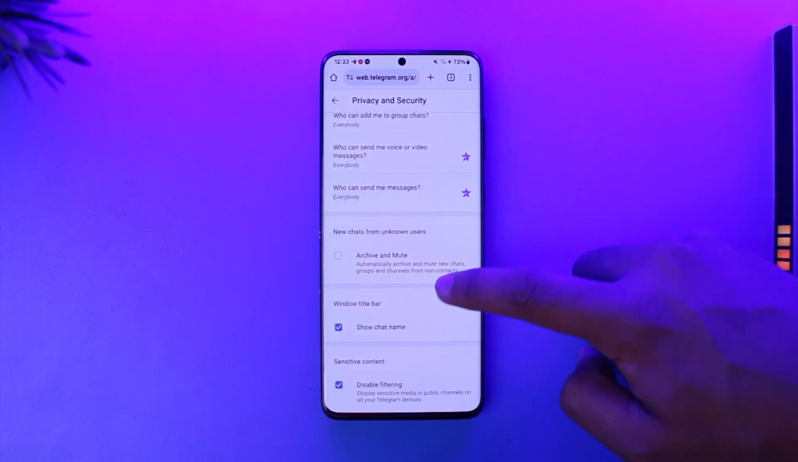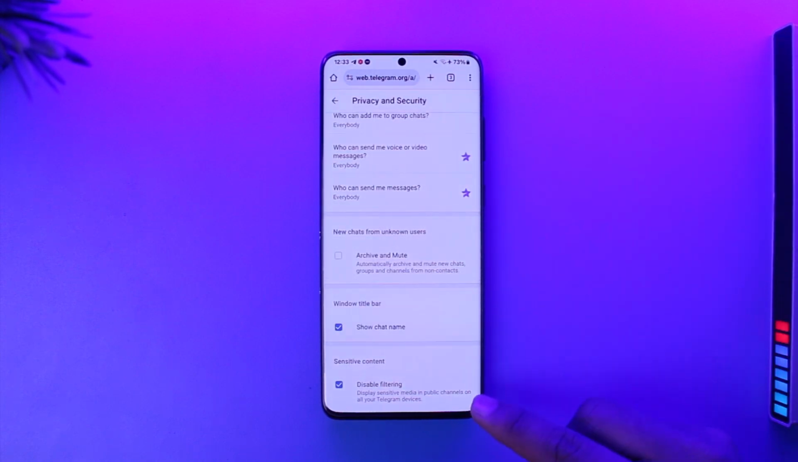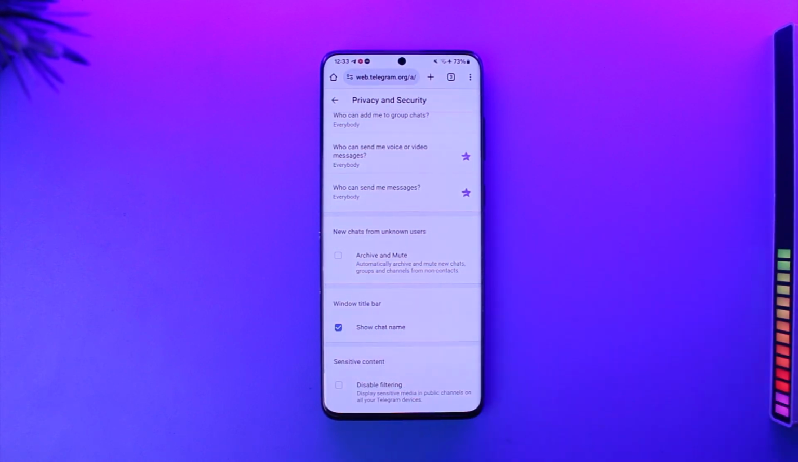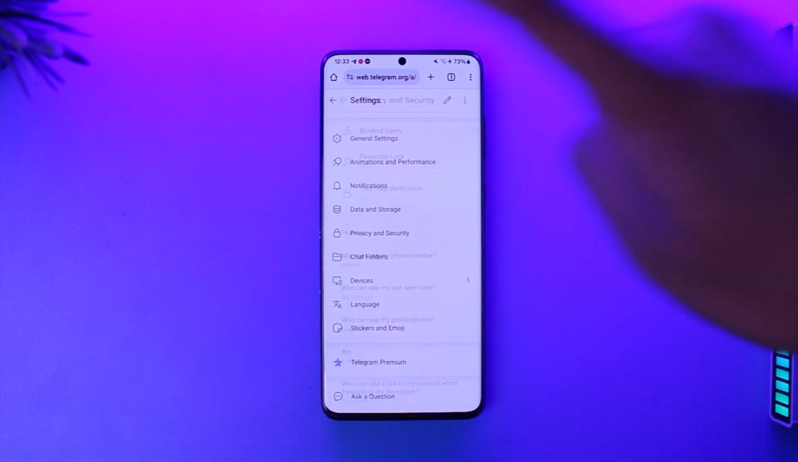Under privacy and security, you'll find an option that's a sensitive content, which is disable filtering. So by default, this could be unchecked, which means that filter is currently enabled. It says display sensitive media in public channels on all your Telegram services. So by default, this is actually filtered, right? So if you want to disable that filtering so that you can view sensitive content and remove the restrictions of your account, you can turn this thing on over here and save the change. It will get automatically saved.